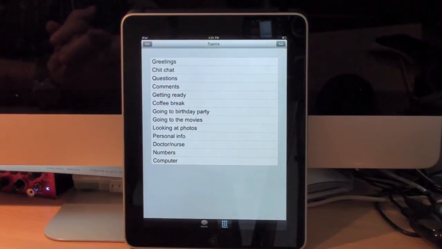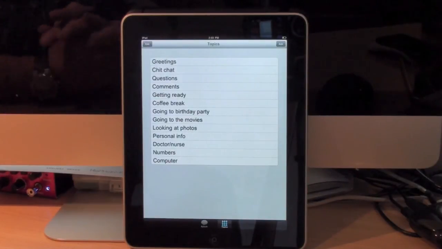Includes over 13 categories or topics and over 350 phrases ready for you to start speaking with the moment you get it.